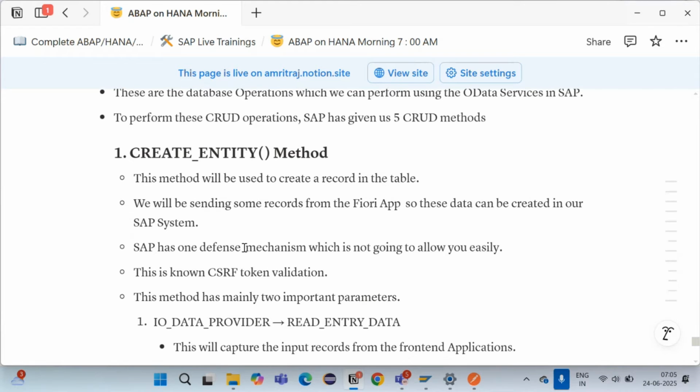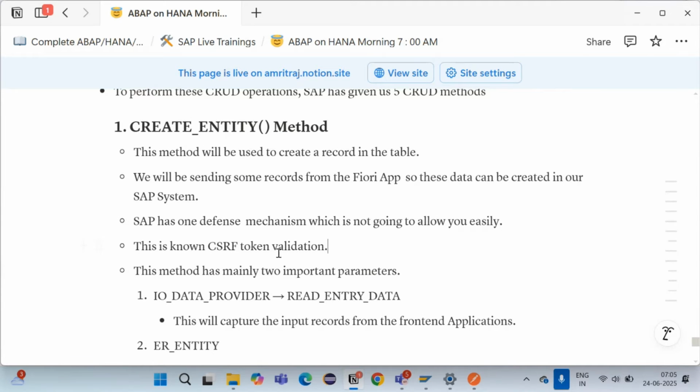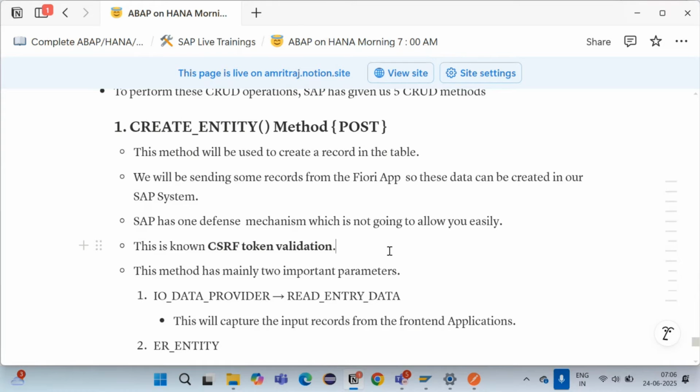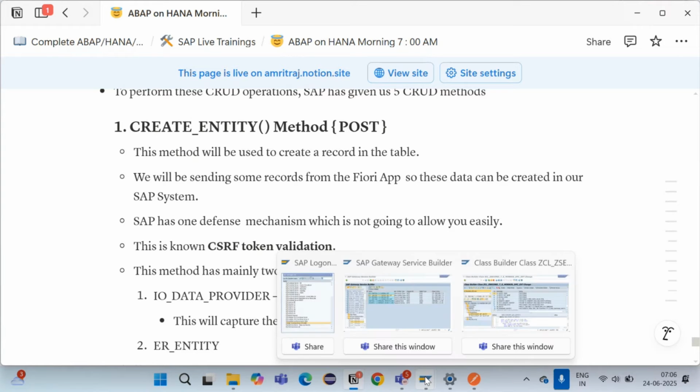Whenever you are performing any post operation, here we are going to perform post operation mainly, sending some record from outside of the SAP system to the SAP system, one validation is going to be performed, which is CSRF token validation. This is very, very important for post, put or delete operations. So you will be simply sending the records. We will check that. Let's implement our create part.